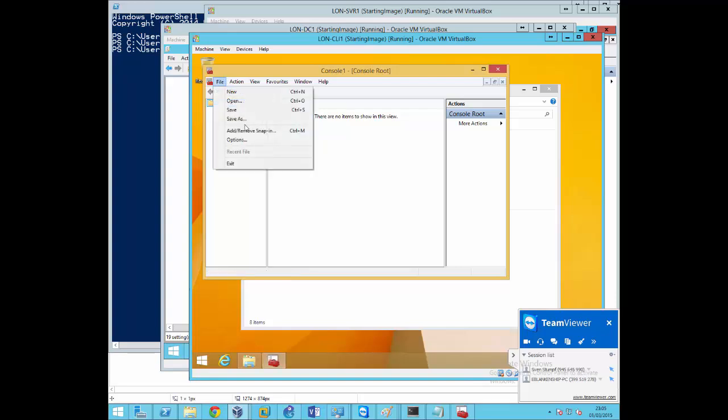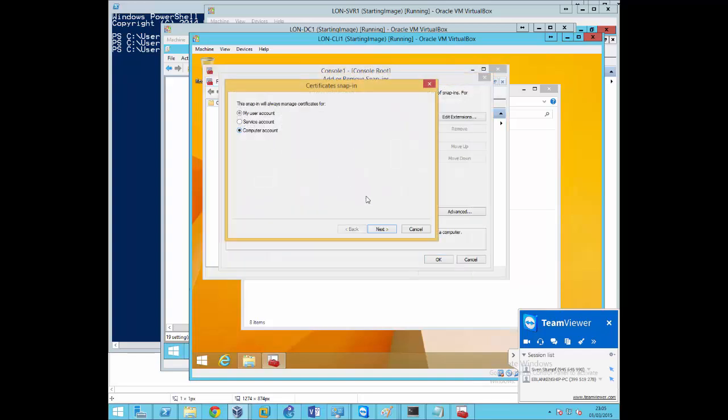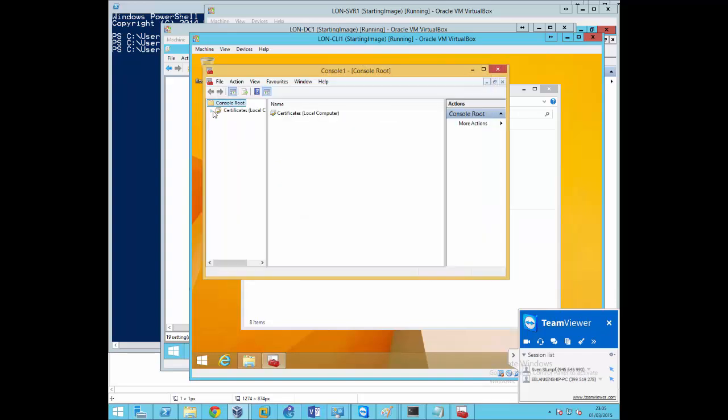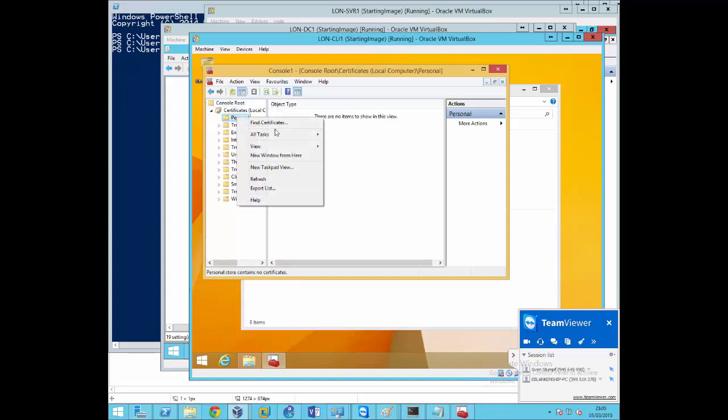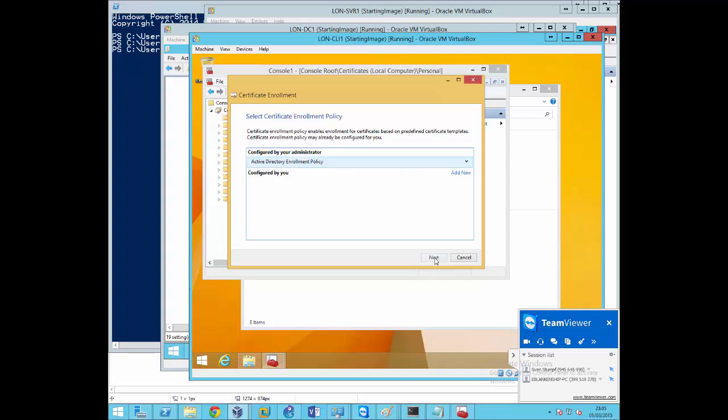So actually, let's go add the remote snap-in, and then we've got just a few minutes, then we finish for today. Next, local computer, certificates. Yep, so it's got nothing in the personal certificates. And then we go request new certificate. So we just get a new certificate from the server. That will be the certificate that the client will use for authentication.